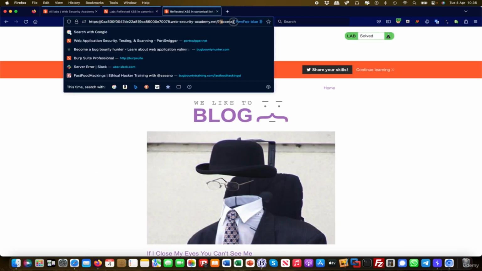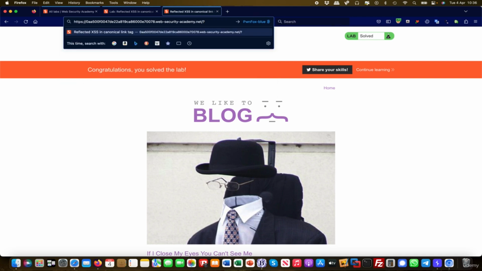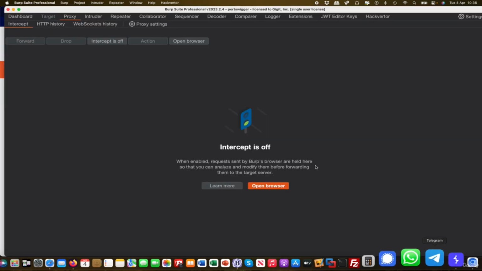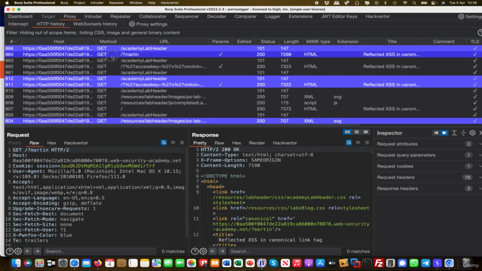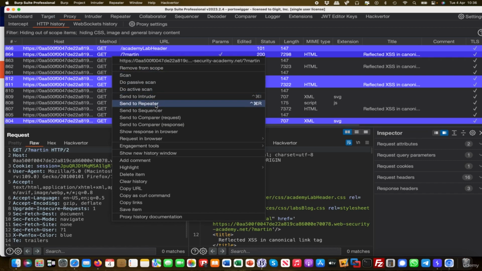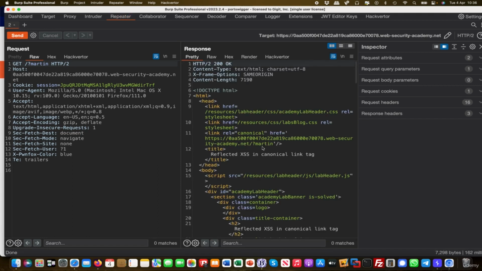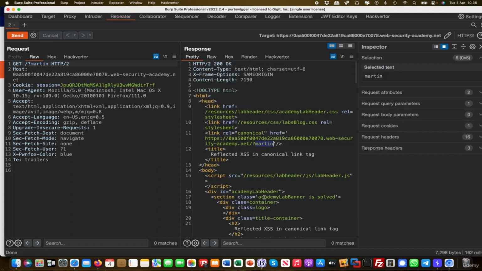So if I go in here and I append a question mark at the end and I say Martin, for example, this is like my first test, right? And then I'm going over to Burp and I'm going to check what actually happened here. So I'm sending this to Repeater. And if I go to Repeater, I send it and I see that Martin is being reflected here.